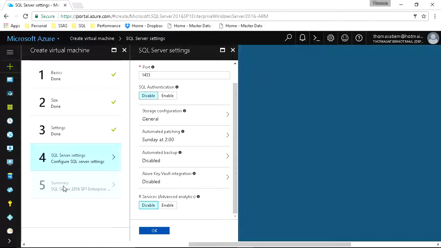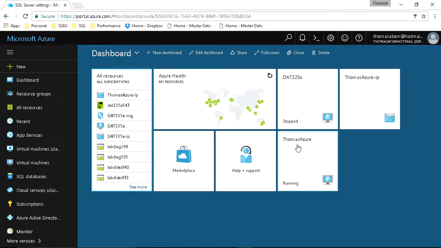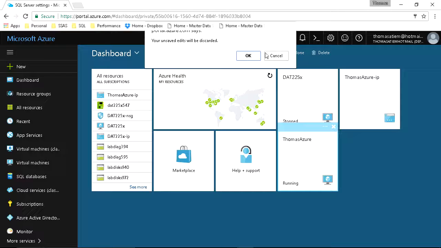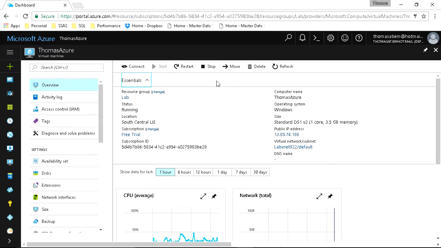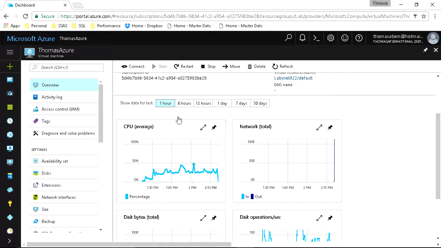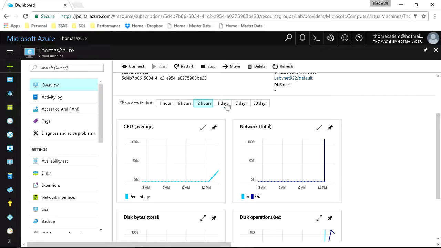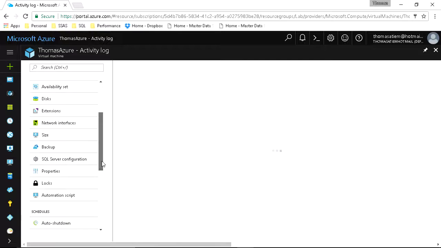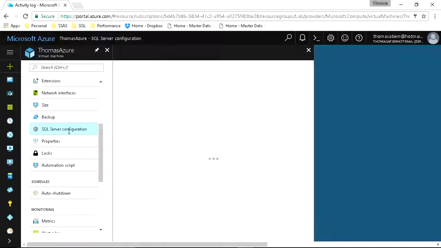It takes a while to create it, maybe about 5 or 10 minutes, but if you think about it, we were able to just now create a virtual machine in the cloud in less than 15 minutes. I'm going to go back to my dashboard and click on Thomas Azure, which is one that already has been started. Here is a set of menu choices where I can start and stop or even move it to a different resource. It even gives me some stats over time of what's been going on with my VM and activity log, and even down here is my SQL Server configuration.